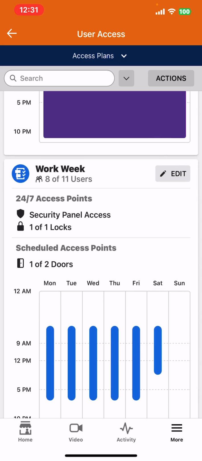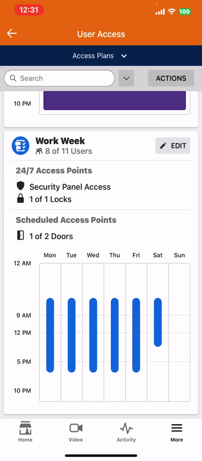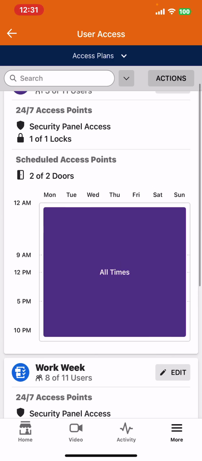Now the work week, we have 8 of 11 users who have security panel access, 1 of 1 locks, which is basically the back door. And then this is the schedule. They have access to those doors. So 1 of 2 doors, and then this is the time they have access with the access control or the security alarm panel. It's all tied in one.